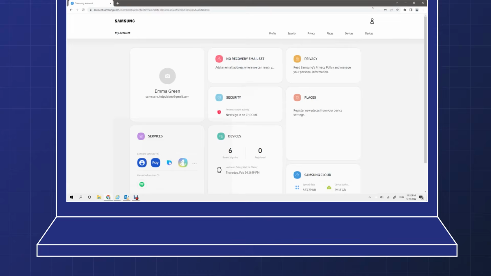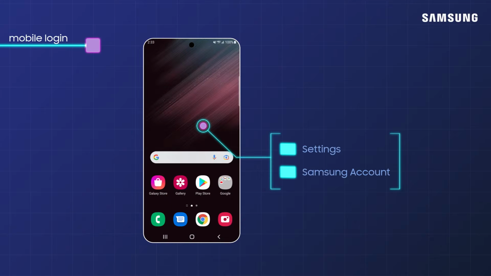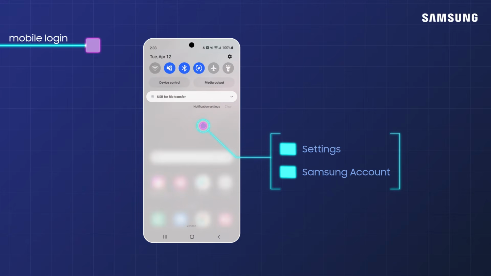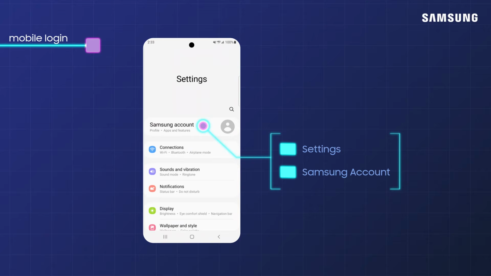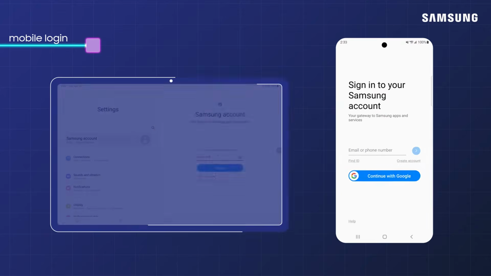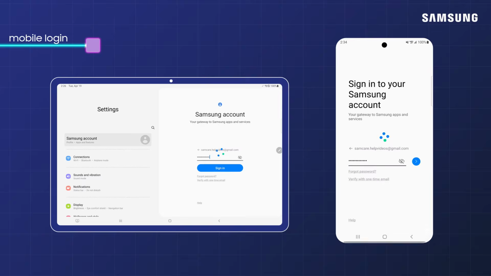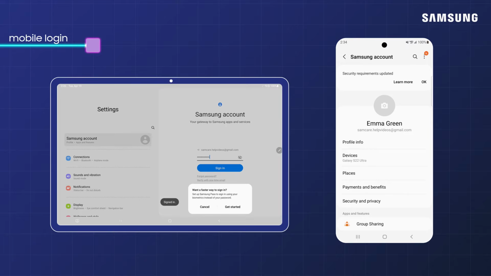You'll see a dashboard that will display your information and the products and services you're using. It's easy to create an account on a phone or tab too. Just open Settings, then select Samsung Account. Be sure you log in on each of your devices to take full advantage of your account.